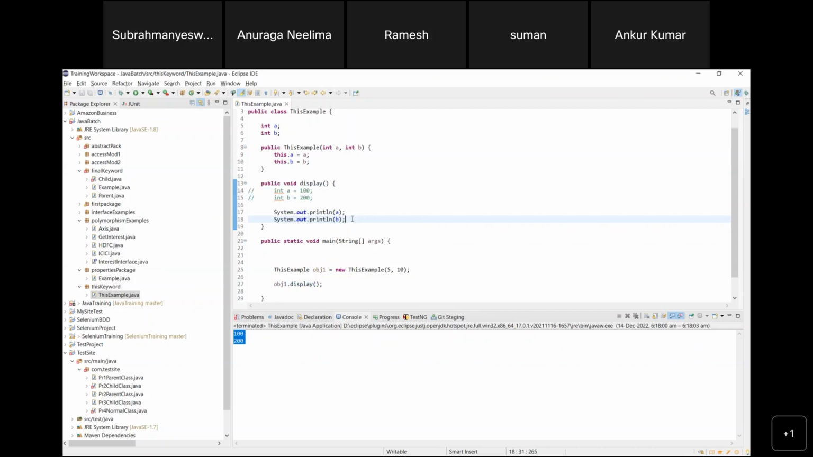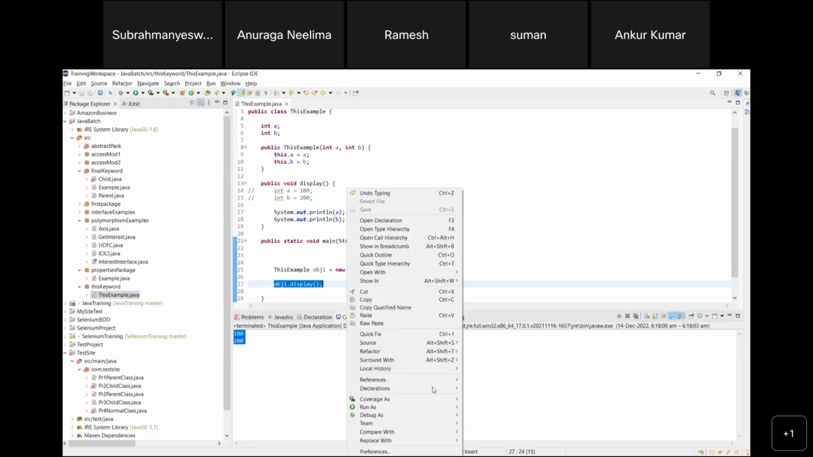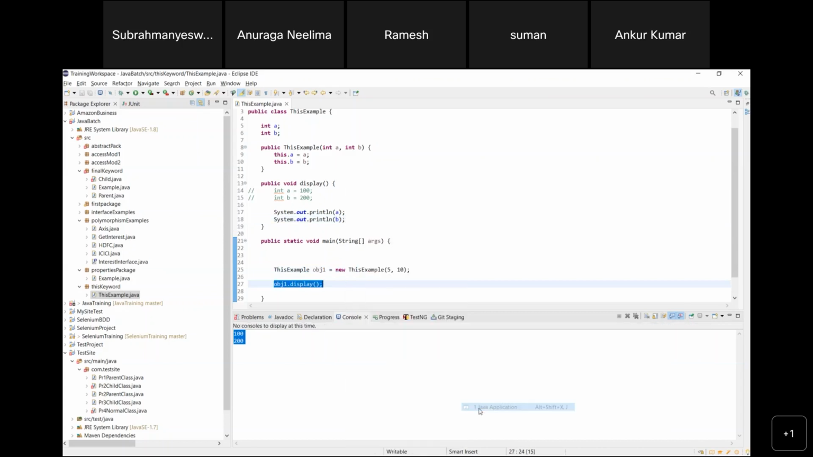No, I think this is a default value. No, not the default value. See, we have created an object by passing 5 comma 10, right? So a and b values become 5 and 10. Yeah, five. And then we are calling this method. So it prints 5 and 10.